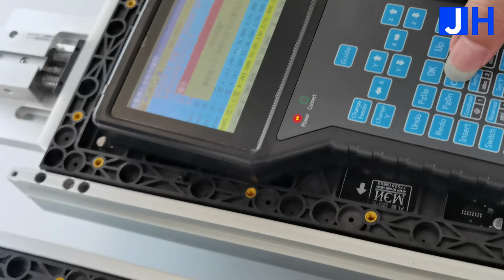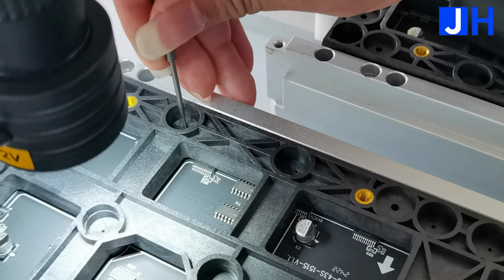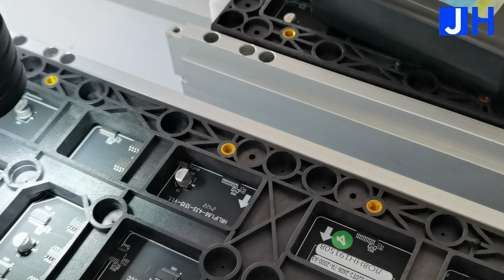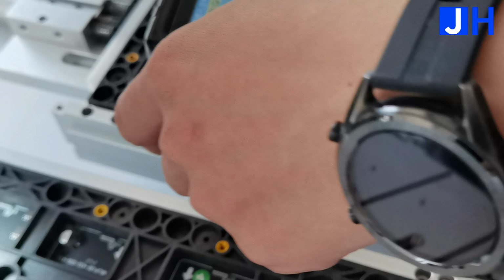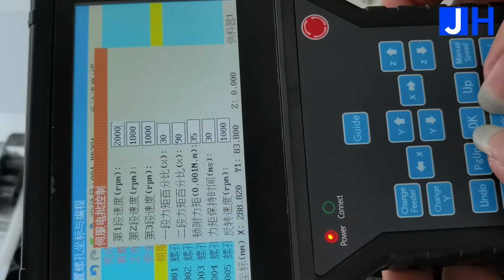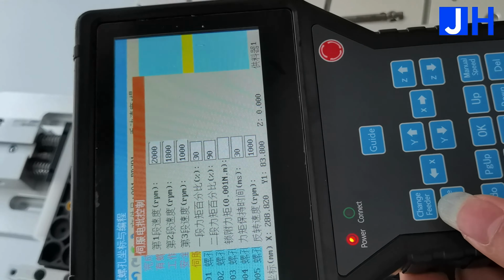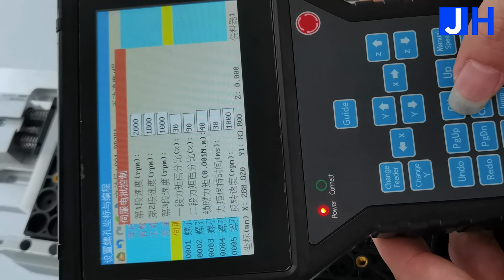Because this module has been debugged repeatedly, we are worried that the threads have been damaged, so we tighten the screws manually to check. If an alarm occurs, we hit the cancel button. This screw has not been fully tightened yet. This means that the torque parameter we set is too small and we need to increase the torque. Select the servo configuration, click OK, and set the torque parameter to 40. Torque should be increased to 40. Click OK.